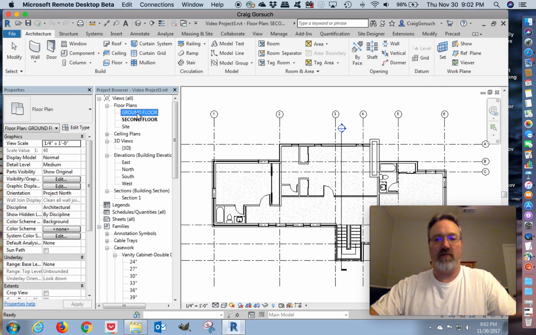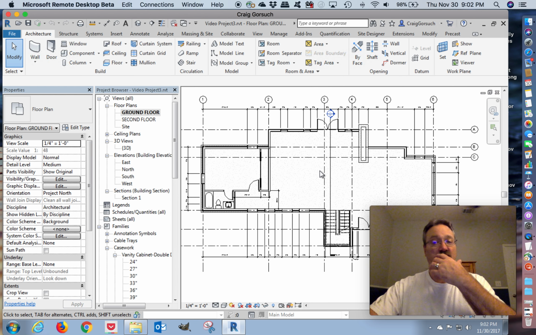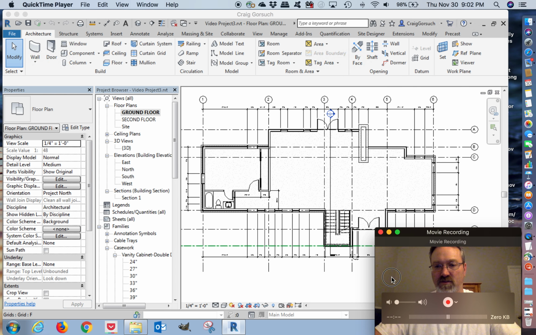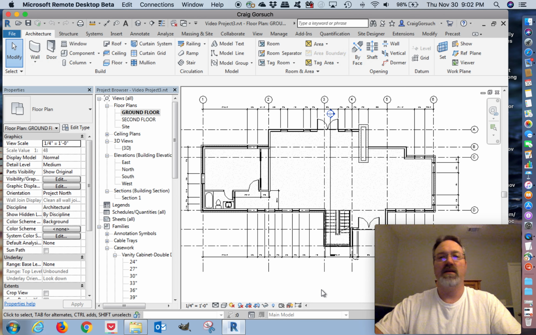So I'm going to open my ground floor plan. Here's our floor plan. It's looking rather wonderful, I must say. Move him over just a hair, get him like that. I'd love to get this thing smaller, but I just can't. All right.